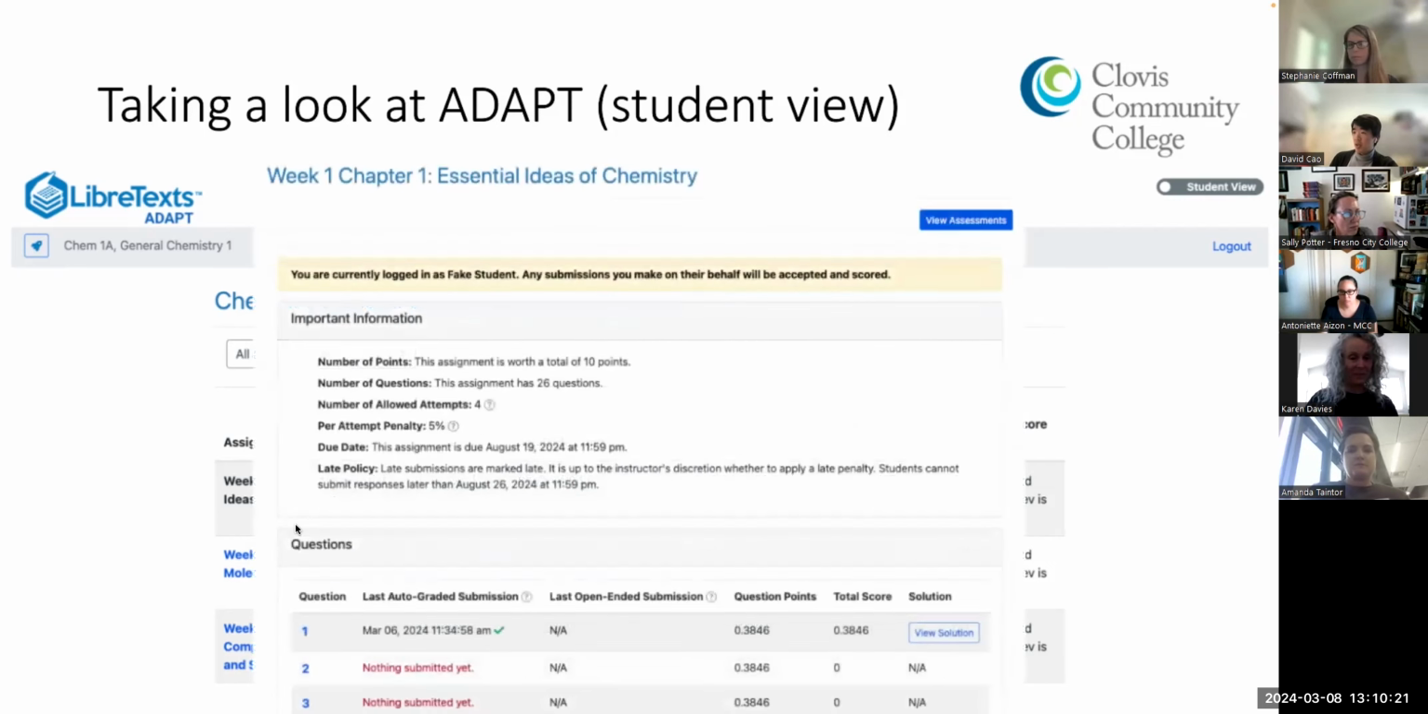So in the student view, if I click on a particular assignment, this is what it's going to look like to them. Right, there's some important information up at the top: how much the assignment's worth, number of questions, number of allowed attempts, due date, etc., late policy, and the questions are there at the bottom. And then once a student has done a problem, they can also view the solution. But let me show you what a problem looks like here.